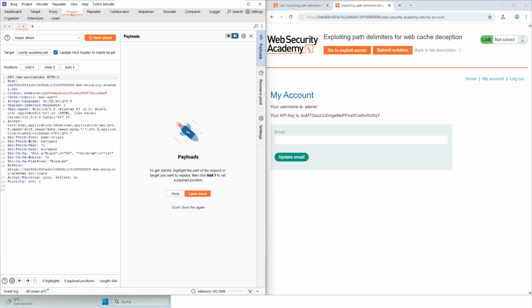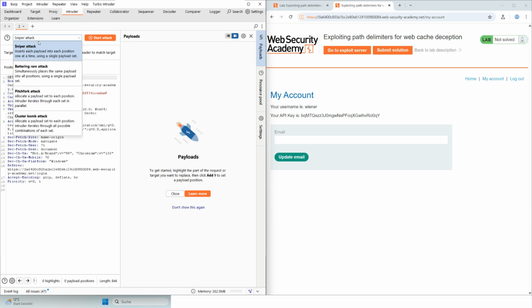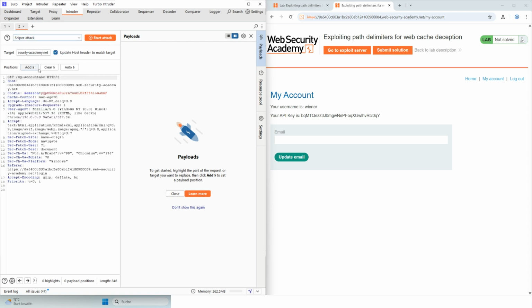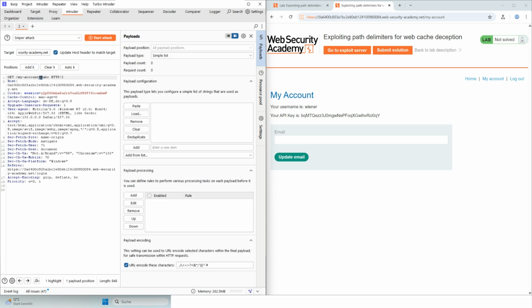Now switch to the Burp Intruder and check whether the attack type is set to Sniper attack. Now we insert a payload position in our path. To do this, click with the mouse between /myaccount and ABC and click on the Add button.